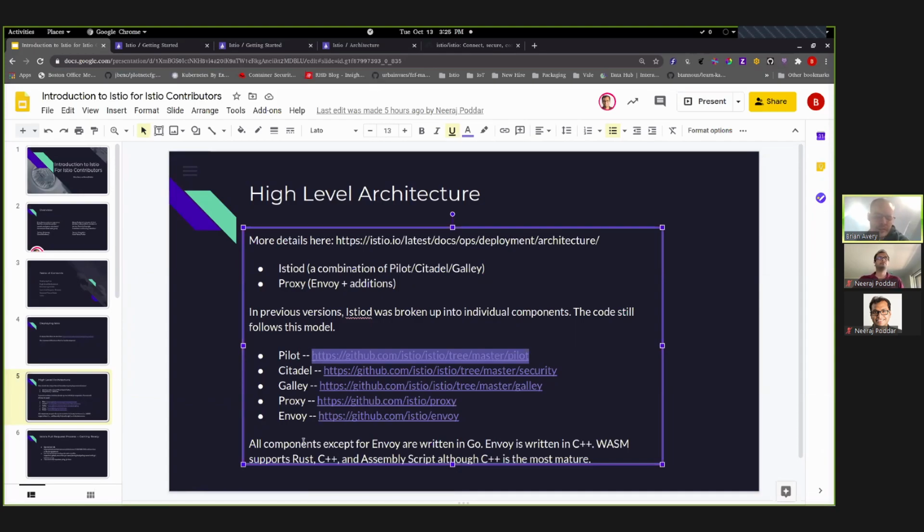All of the components except for Envoy are written in Go. Envoy is written in C++. There's new functionality as of, I believe it was 1.6, in Istio for WASM extensions. Those can be written in Rust, C++, or AssemblyScript. C++ is currently the most mature.